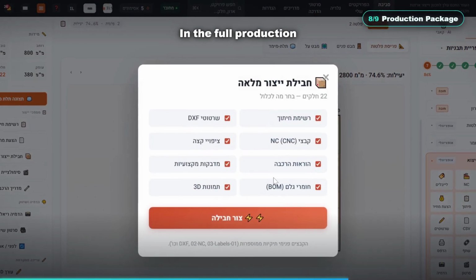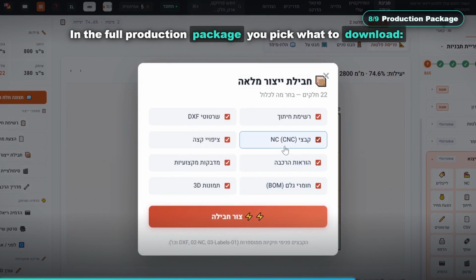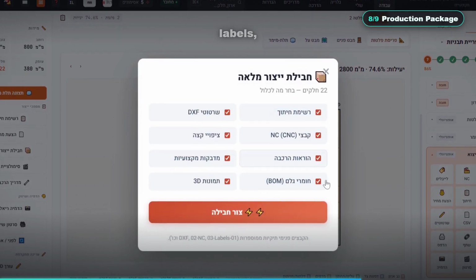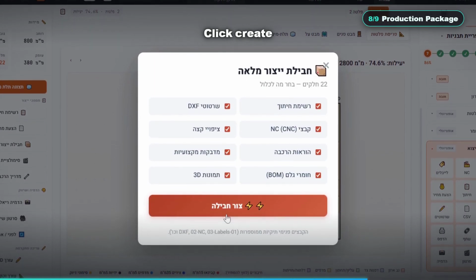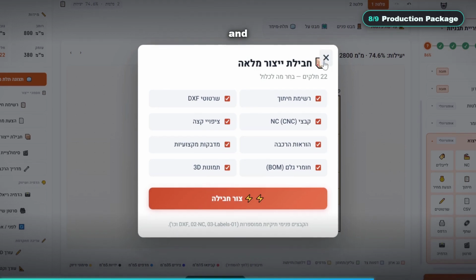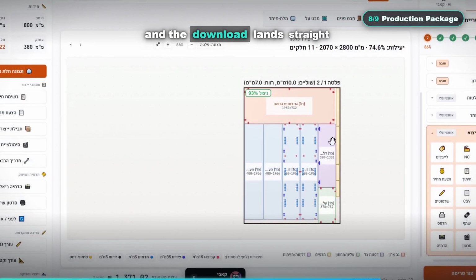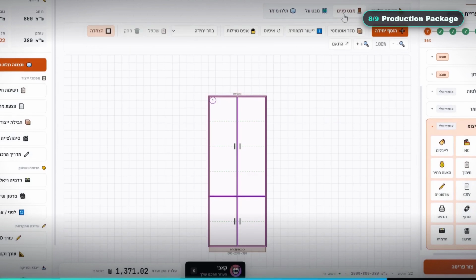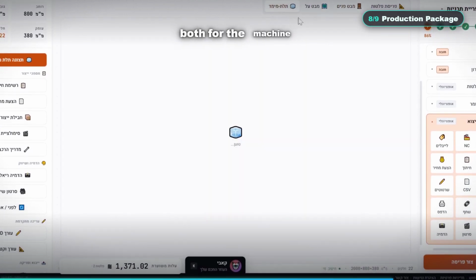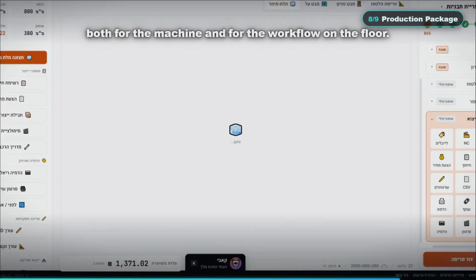In the full production package, you pick what to download: DXF, NC, labels, cut lists, and assembly instructions. Click Create Package, and the download lands straight on your computer. Everything you need, both for the machine and for the workflow on the floor.